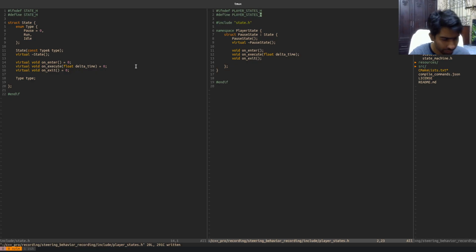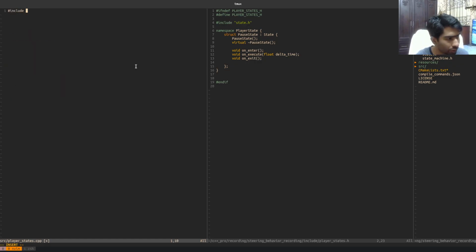We need the source, player states.cpp. Include player states.h, namespace players. So let's call it player states. So in the pause state we need something to change the animation.